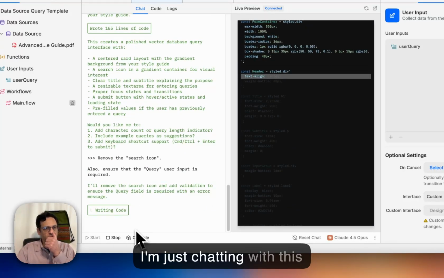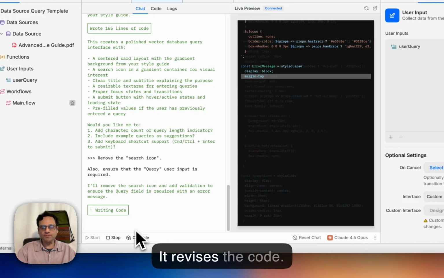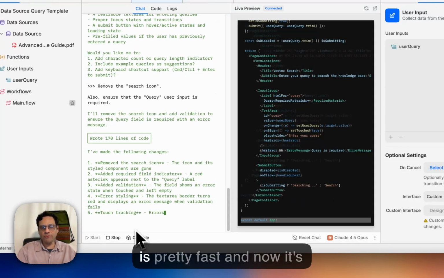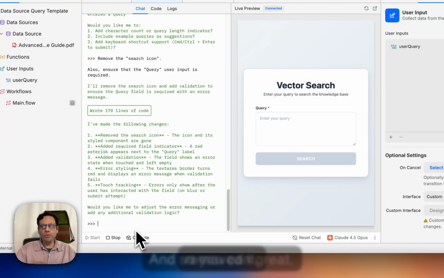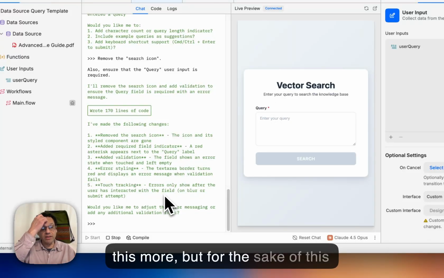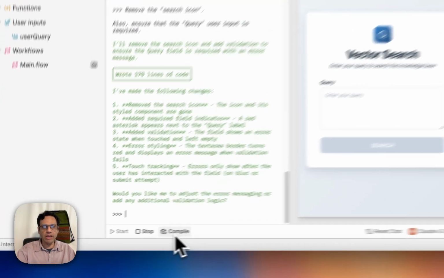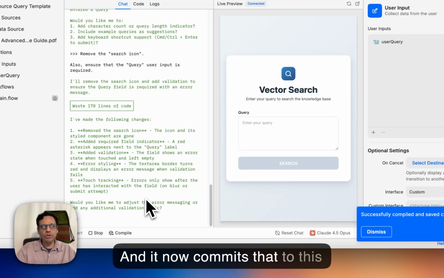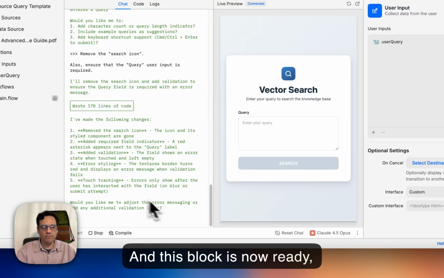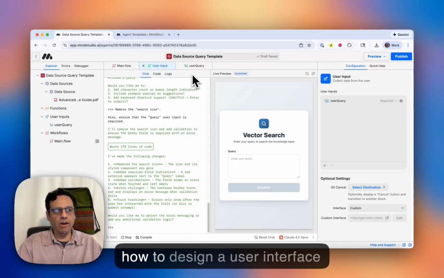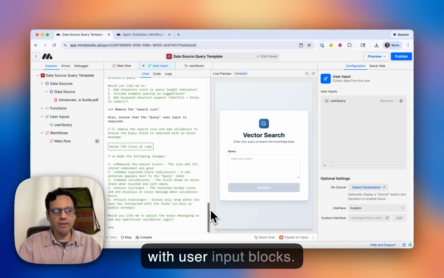I'm just chatting with this interface designer. It revises the code. Again, I don't need to know what this code is. You can see Opus 4.5 is pretty fast. And now it's removed it. So this is great. This is a great way to very quickly design something. And I could continue designing this more, but for the sake of this video, I will now click compile. And it now commits that to this block. And this block is now ready for use. So this is a quick demonstration, quick tutorial on how to design a user interface with user input blocks.